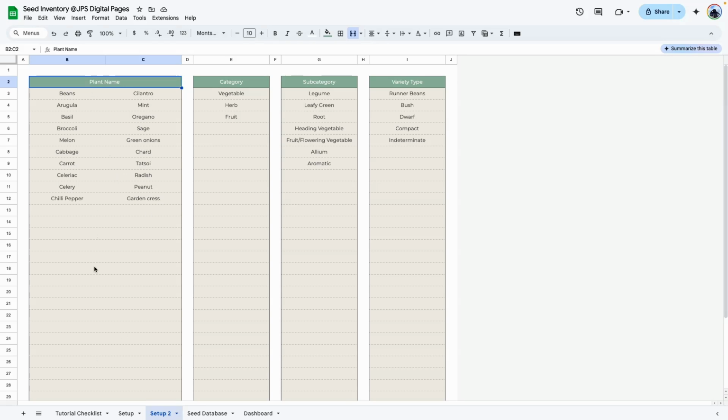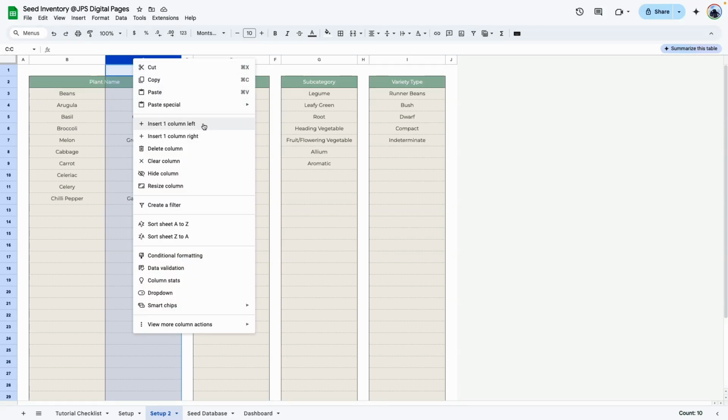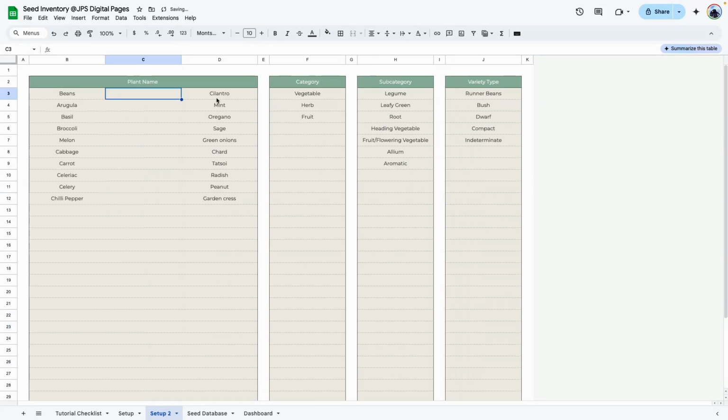All right, and you have 2 columns for plant name. You can even add more. So let's say you have a really long list for plant name. You can insert column left, and then you can just keep adding your plant names here. We're going to use this to create a drop down.